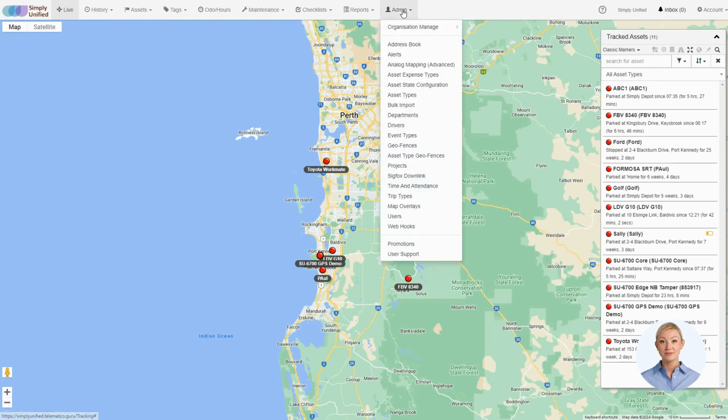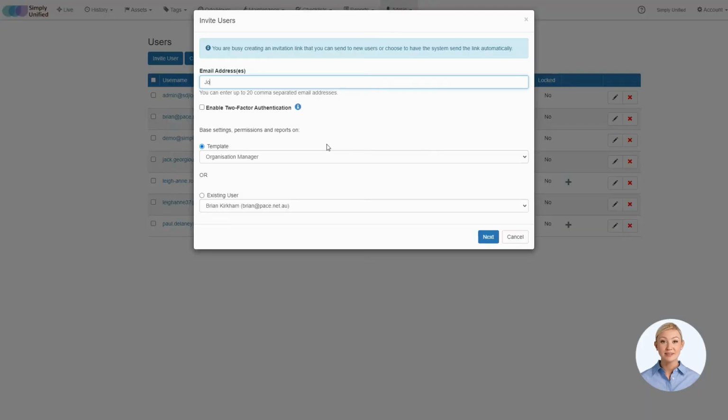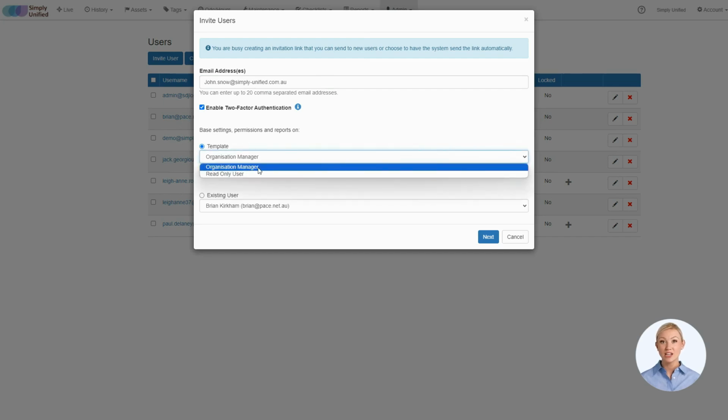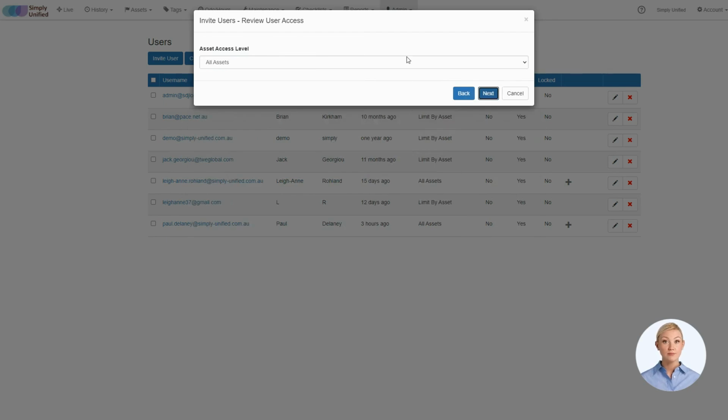Adding users. Under the Admin tab, select Users. Enter the user's email address. We strongly suggest using two-factor authentication. Choose the template, either manager or read-only.